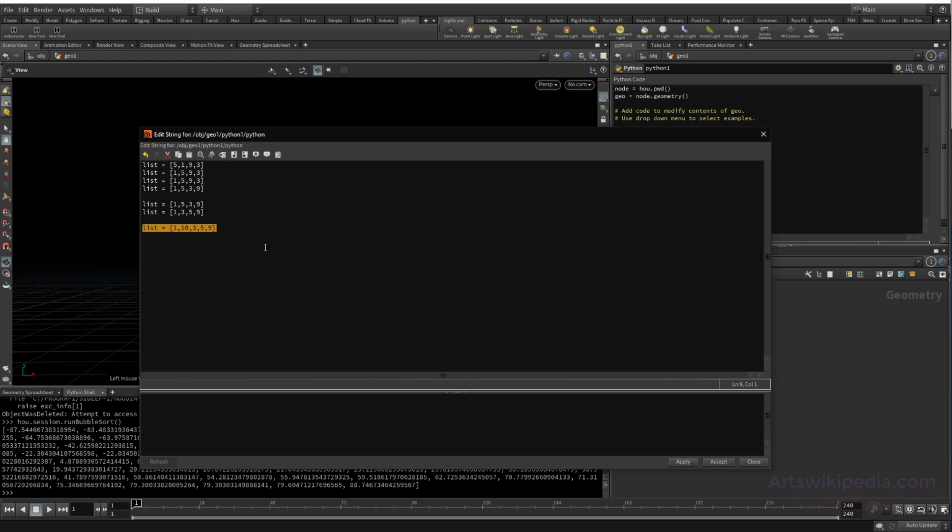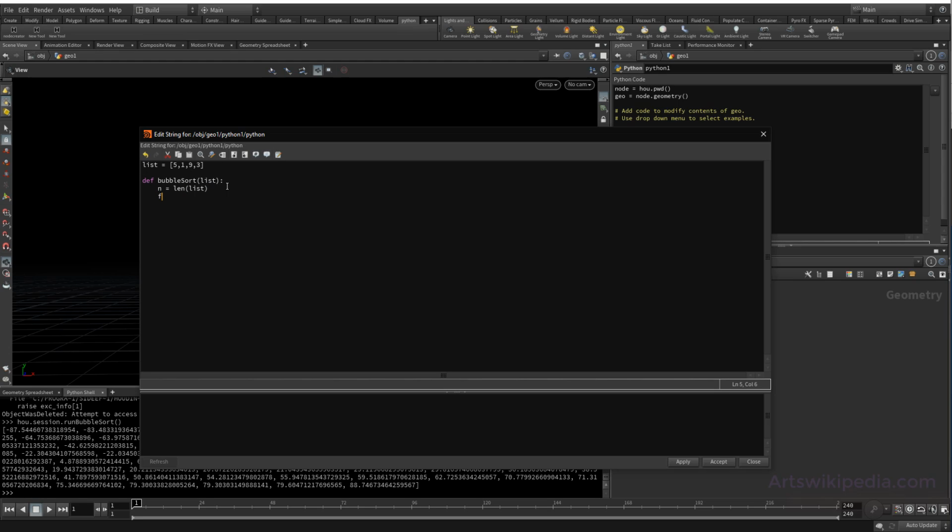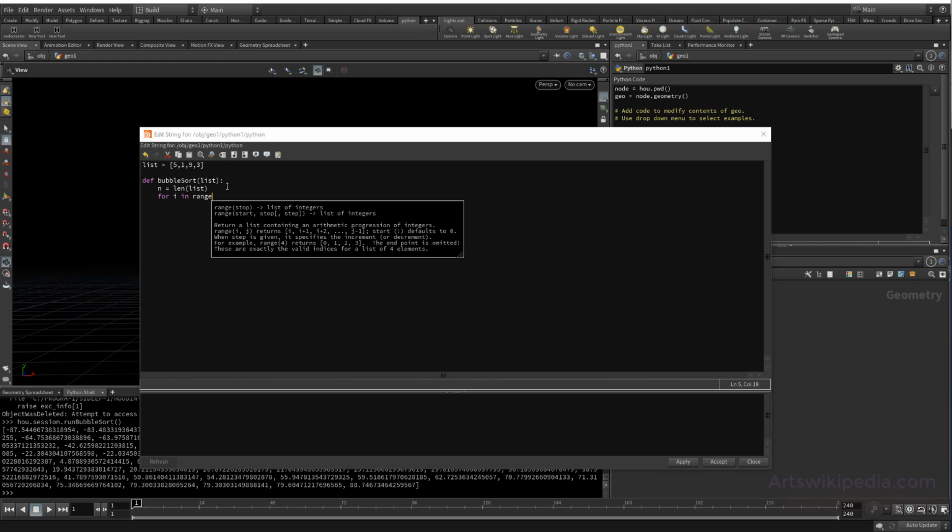And this is the algorithm. So let me write that code. Right now we will not do visualization, it's just the algorithm. Bubble sort, it will take a list, and let's get the number of items. In this case it is 4. Okay, now we need to have 2 for loops: for i in range of n minus 1.